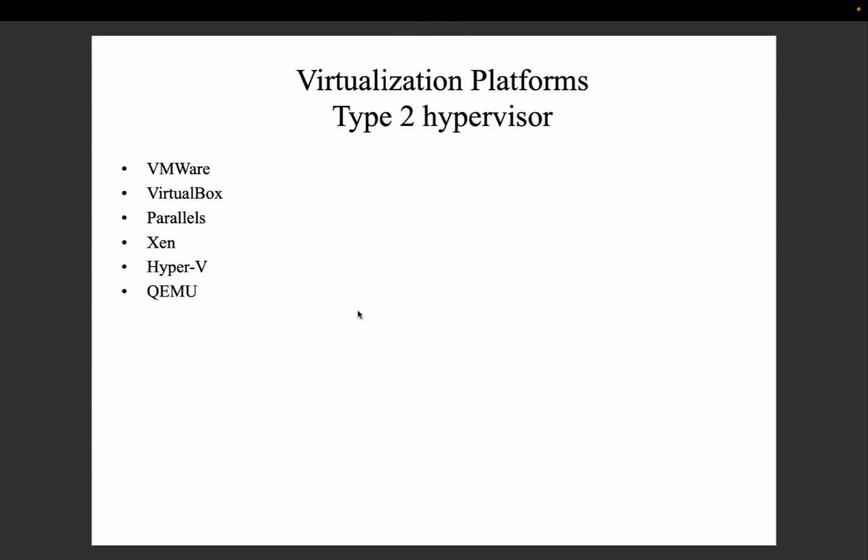So again, a few examples here of a type 2 hypervisor. You have VMware, VirtualBox, Parallels, Xen, Hyper-V, QEMU. Now, as I mentioned, I would recommend you to use VirtualBox if you are a Windows, Linux, or Mac OS X user, if your Mac does not use the M1 or M2 chips. Now, if you do have a MacBook, for example, with the M1 chip or the M2 chip, you have to use UTM or Parallels, okay?